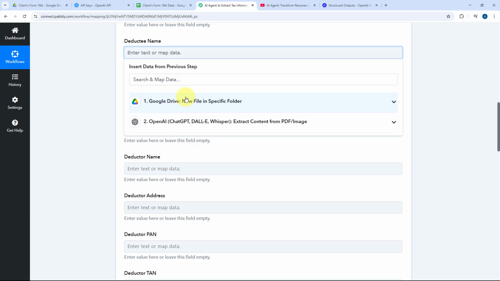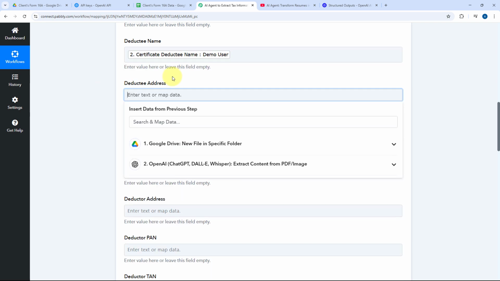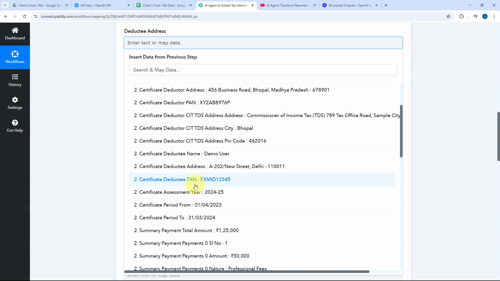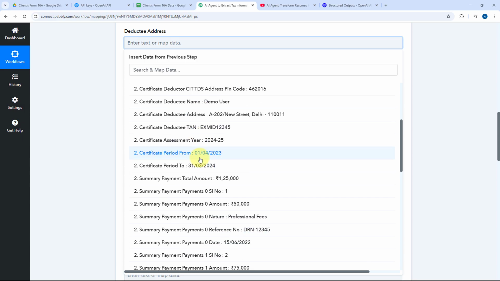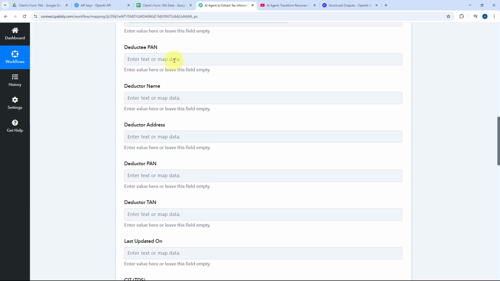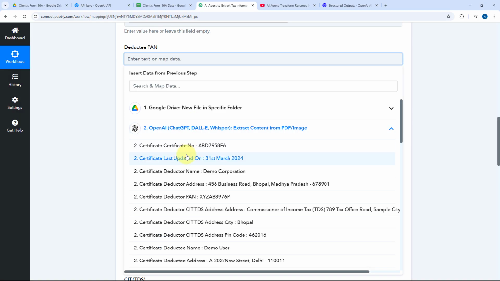Then here we are going to map the deductee name. So from OpenAI responses, we'll select the response of deductee name. Here it is, and map it. Then we are going to map the response of deductee address. So from the drop down, select the response of the deductee address. Let me just search for the deductee address over here. Here it is, and map it. Then we have to enter the deductee PAN. And in this way, we are going to enter all the details one by one.